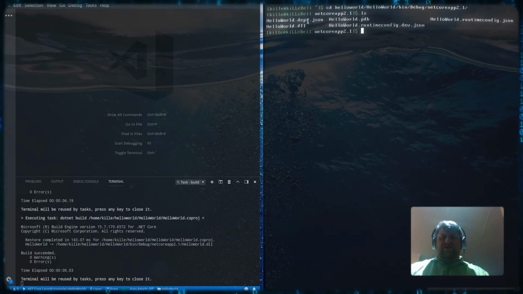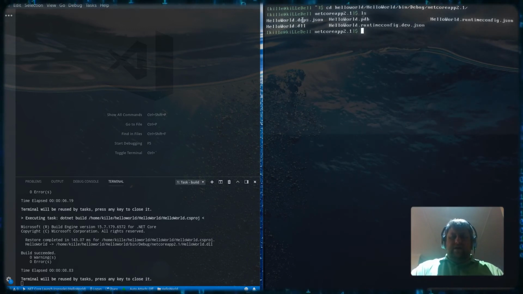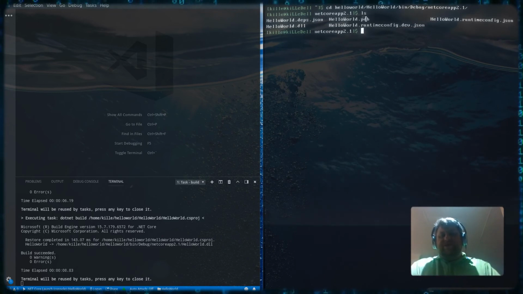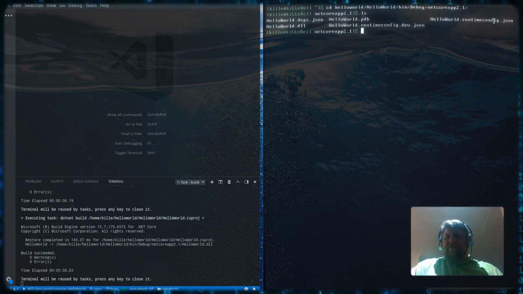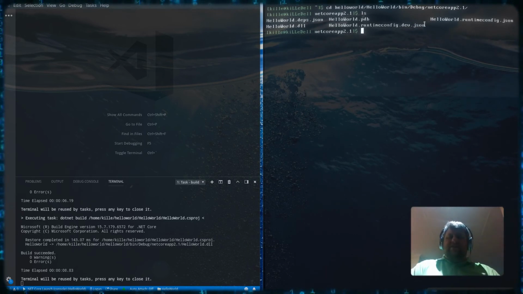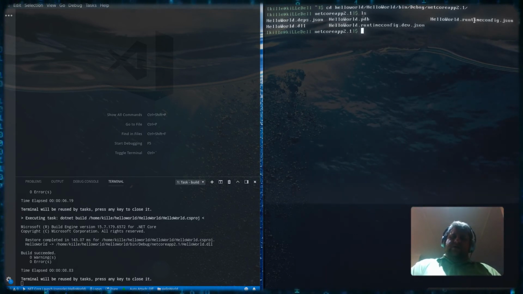You'll notice that we have hello world.deps.json. This lists all the dependencies that hello world is going to be, well, obviously dependent on. We've got our PDB, which is our debug information. We've got a runtime configuration, and we've got a runtime configuration for development. So you can have two different sets of runtime configs based on whether you're debugging or whether you're releasing. And this hello world DLL, this is where all our code is running.